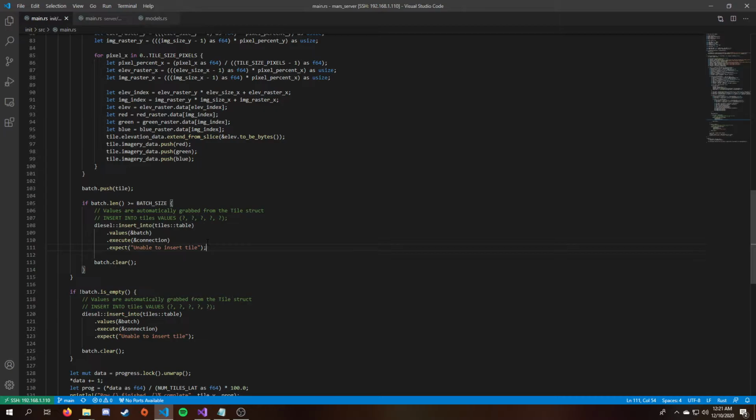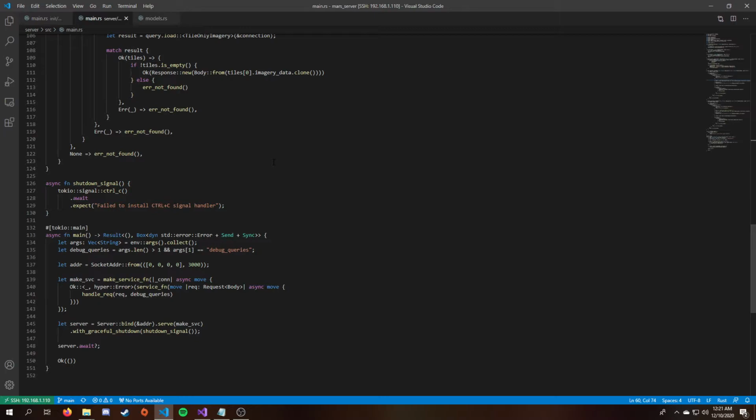So Diesel actually handles the conversion to a SQL query itself. So it's more secure because it handles any encoding of user input, and doesn't expose any vulnerabilities like a programmer could if they didn't know what they were doing. And it's just overall very nice and easy to use. The second program actually is an HTTP server that takes HTTP requests for elevation or imagery data. It actually queries the database to get that data out, and then it returns that data as the response body of the HTTP request.